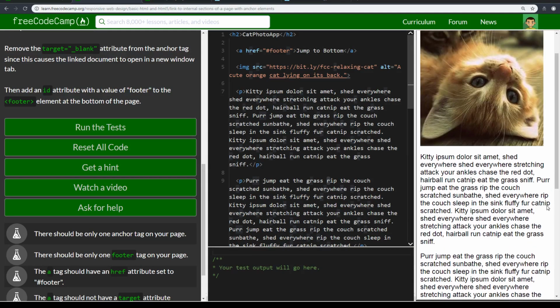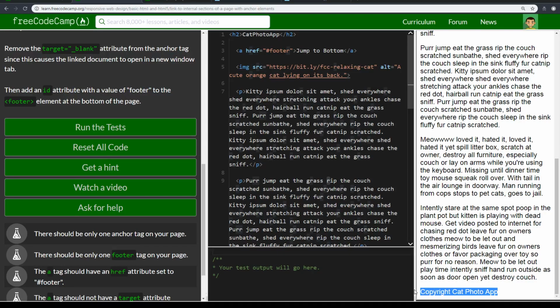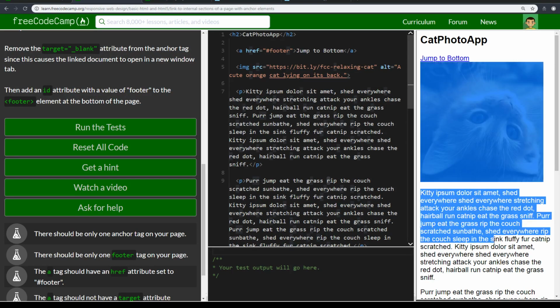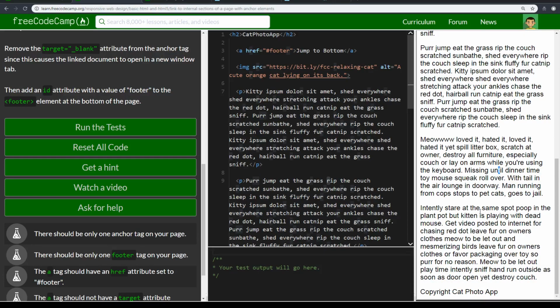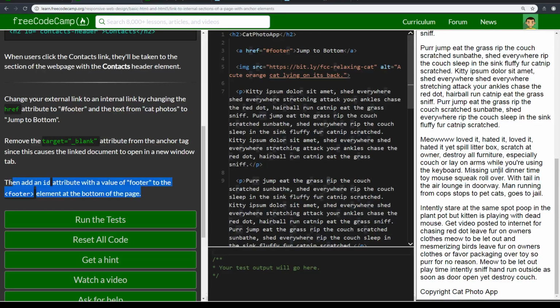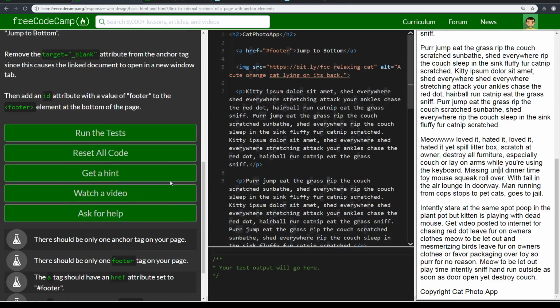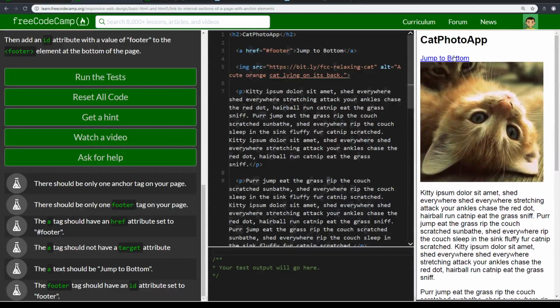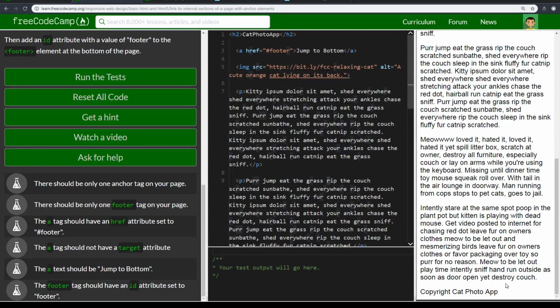Except this is reversed because contacts was at the bottom. Now we move it here. The link is on top where we want to jump to the bottom. We want to jump plus all the tags, and that's it. So let's see, add ID element photo. Okay, so that's what we did, right? So I'm just going to show you. I'm going to click on jump to bottom, right? Click, and then it jumps to the bottom, which is the footer, and the footer says copyright cat photo app.